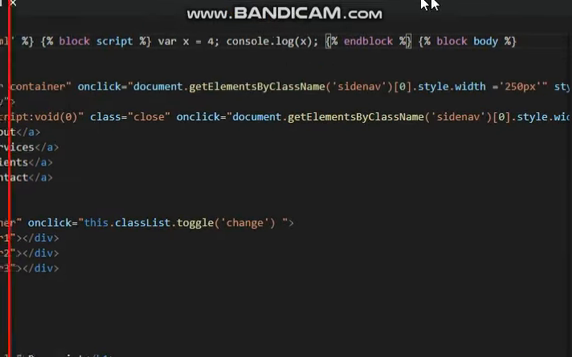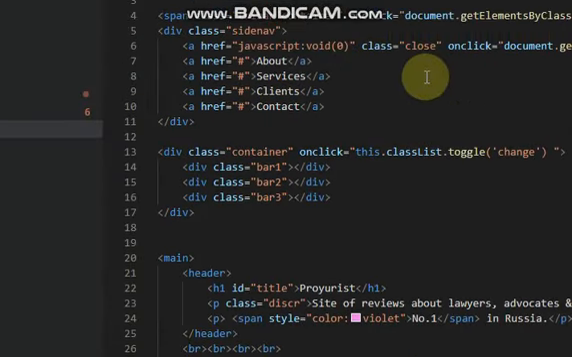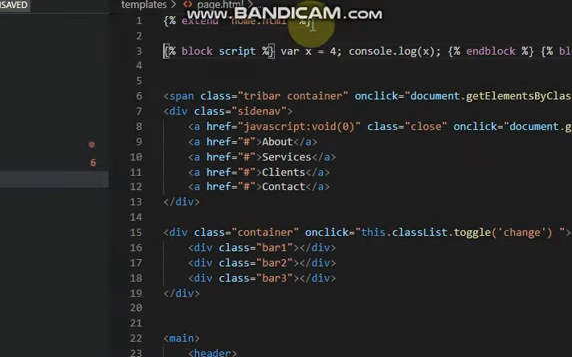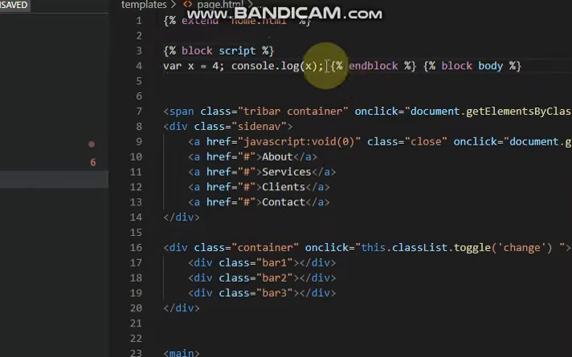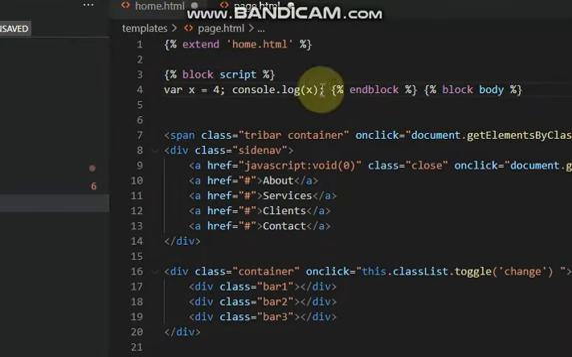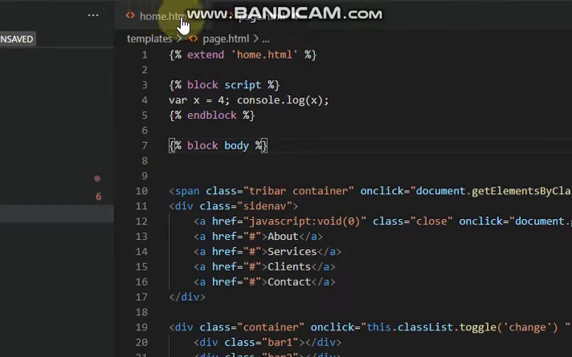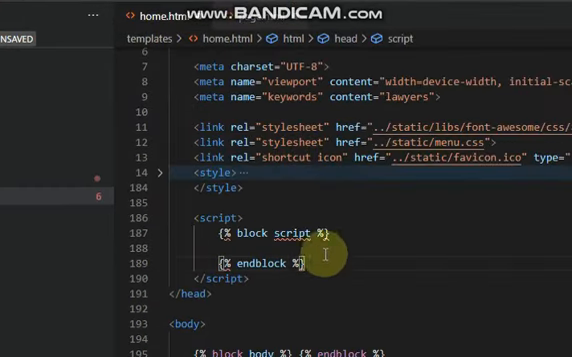My editor is a bit funky and it made those. These need to be enter. That's the same thing, the white space does not matter. Var x, all this block script which is within these blocks is going to be copied and pasted to home.html's block script, and the body will be copied and pasted here.